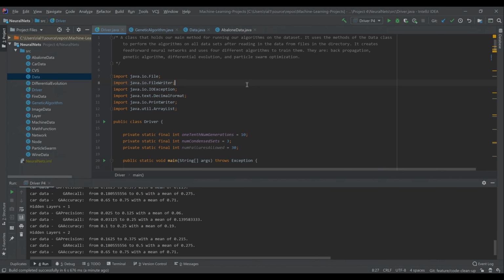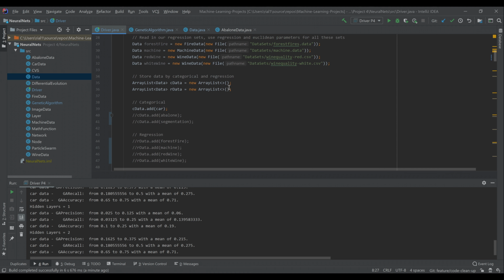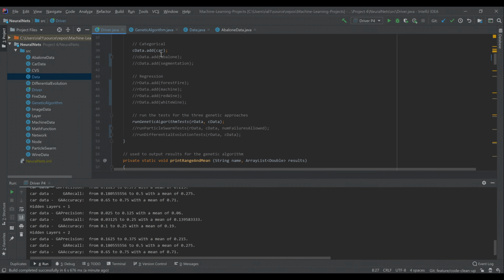Okay, so this is our project 4 code. We're in our driver right now. We're set up to run a categorical set, our car data. We're going to run that on our genetic algorithm tests. So we're going to go ahead and give this a run.